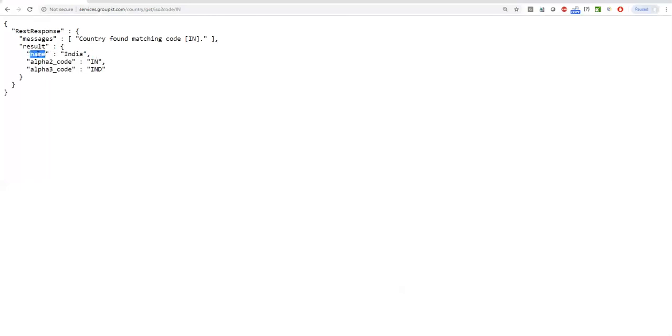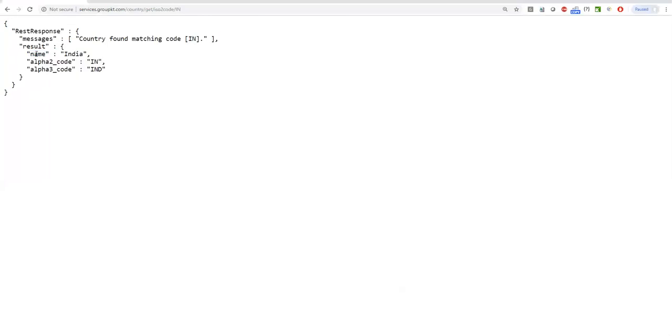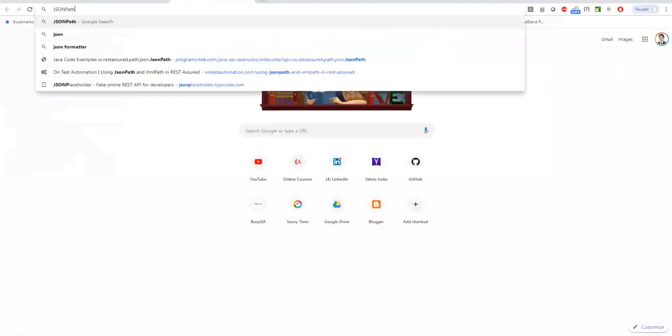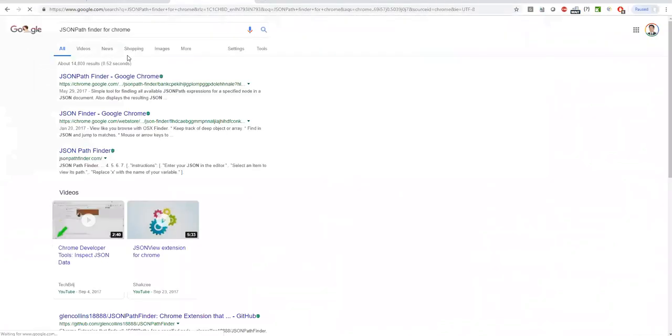So how can we get the value of the name? We need to write the JSON path. If it is a simple JSON, we can easily write our JSON path. But sometimes you will see a complex JSON, and in that case writing the JSON path will be a little bit complex. To simplify that, what I can suggest is a small plugin that is available, JSON Path Finder. This is another plugin which is available for the Chrome browser. Just search for JSON Path Finder for Chrome. When you specify the attribute name, it will give you the JSON path.